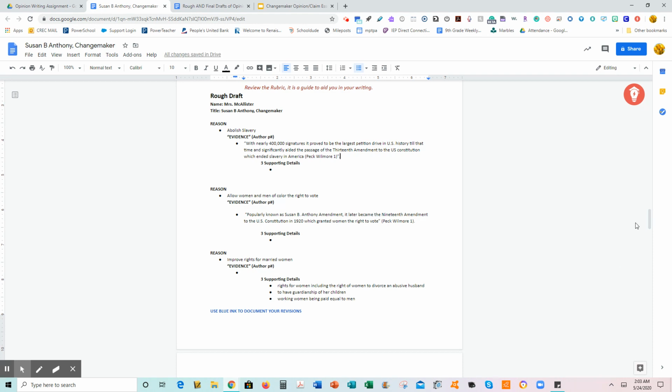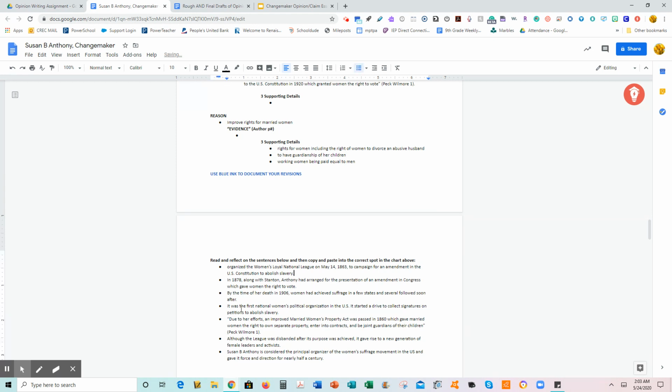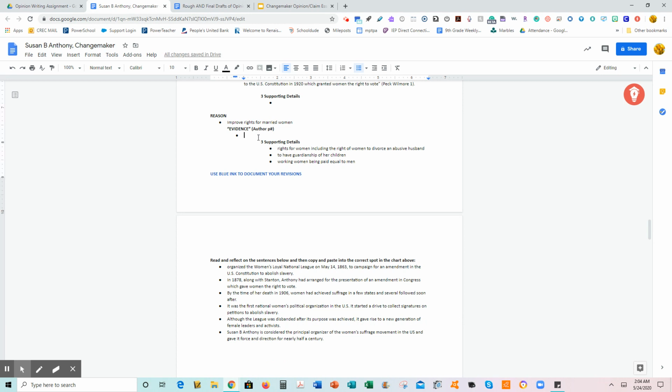Okay. And then I'm going to go back down and see what is up here. We have another piece. Due to our efforts, an Improved Married Women's Property Act was passed in 1860, which gave married women the right to own separate property, enter into contracts, and be joint guardians of their children. So to me, that would be the evidence, improved rights for married women. So I'm going to take this, I'm going to cut it, and I'm going to put it under evidence.